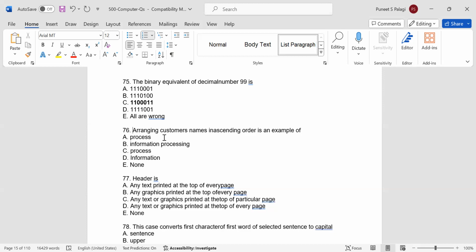Arranging customers' names in ascending order is an example of what? Information processing, process information, none. So what is it? It is information processing.